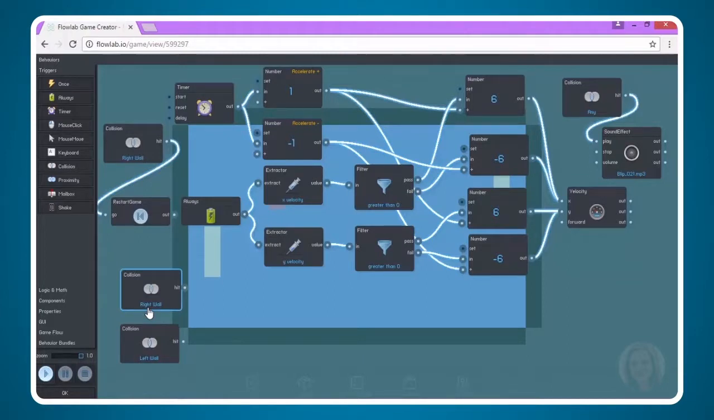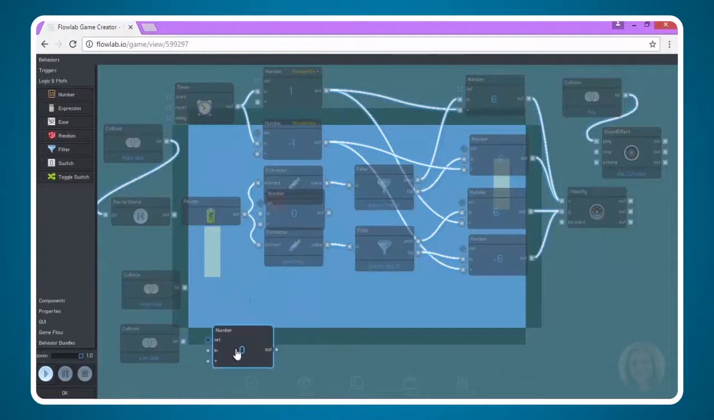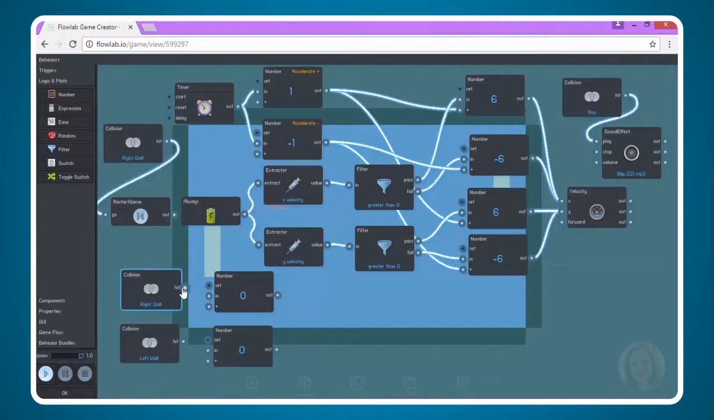To keep score, we need numbers. We're going to go into logic and math and add a couple of numbers here. Drag these down next to our collision nodes. I'm going to go ahead and connect them so that the hit from collision goes into this increment input here. And let's do that again. Hit to the increment input on our number. These plus signs basically mean that every time there is a collision, this number is going to increase.